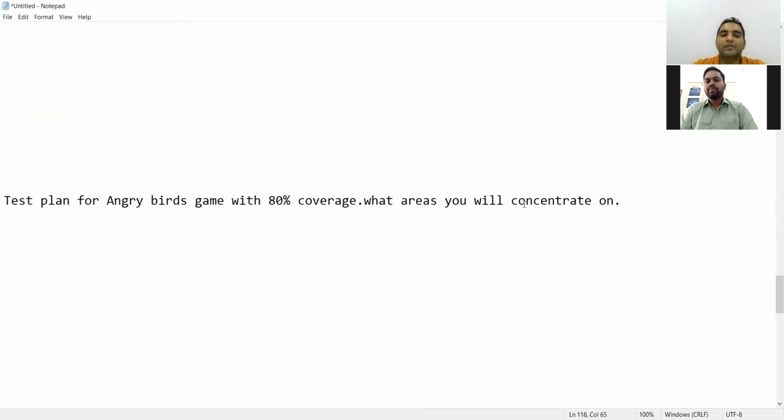Okay. Now let's say you have to perform testing on the Angry Birds game. You have to cover maximum areas for testing. Almost 80% of coverage you have to show. So which areas you will concentrate on, and what would be the high level test scenarios? Sir, I don't know about this game, sir. Angry Birds game. Okay, fine.